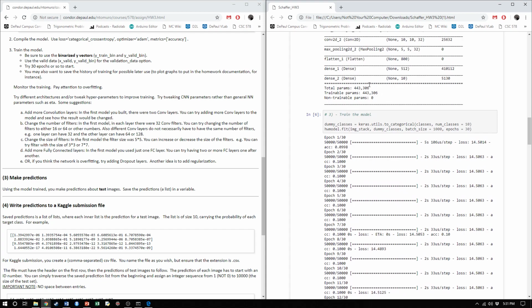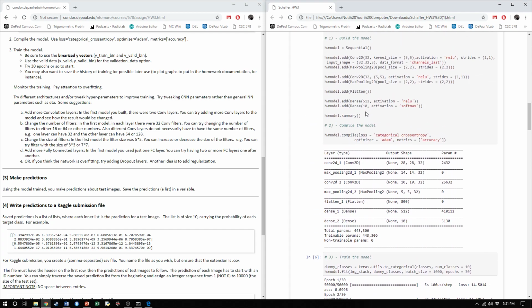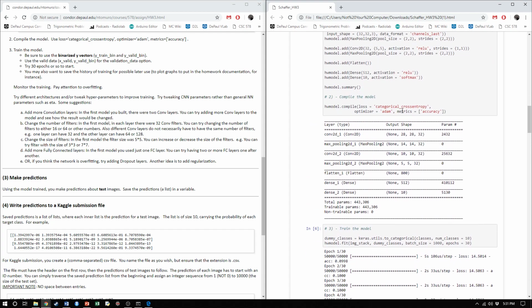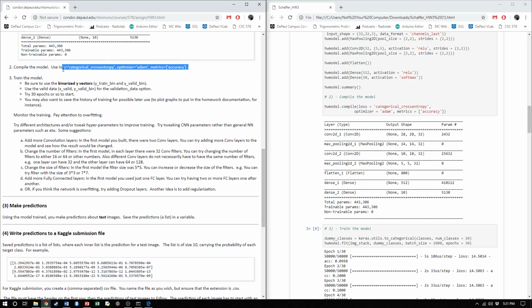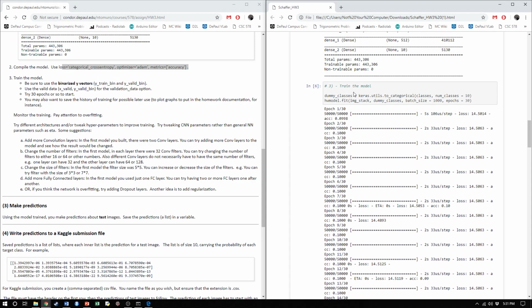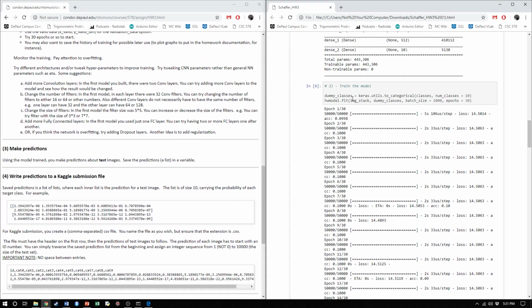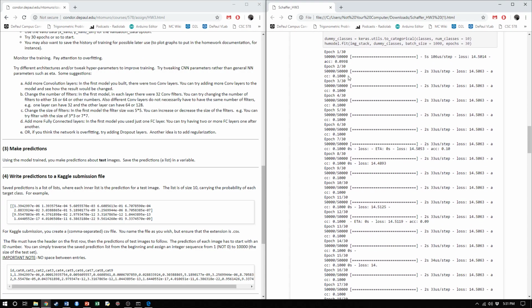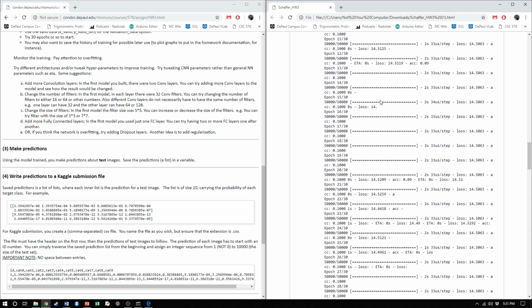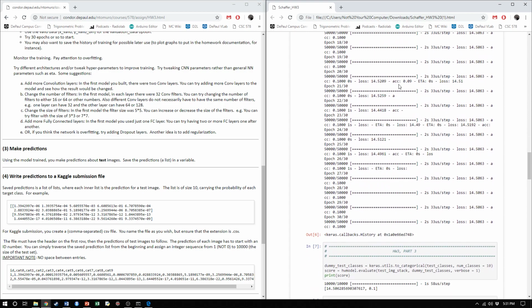And then we train the model. Well, before we train it, we actually compiled it up here with categorical accuracy and the Adam optimizer, as requested. We go on to train the model. There are 30 epochs in this training session, and the results are recorded out here.